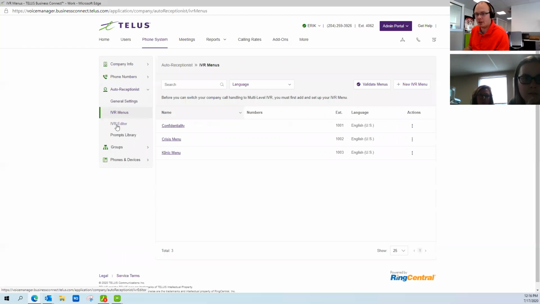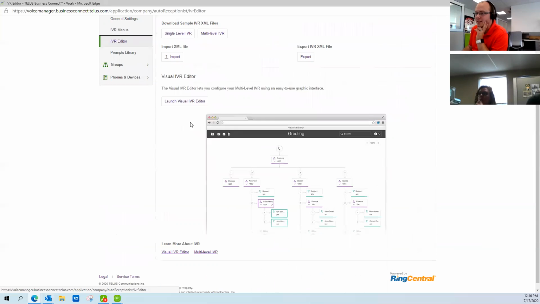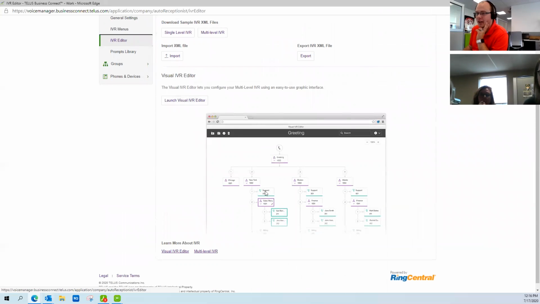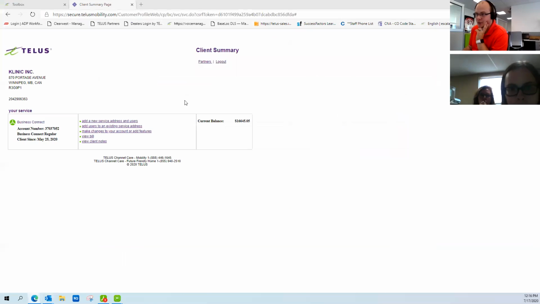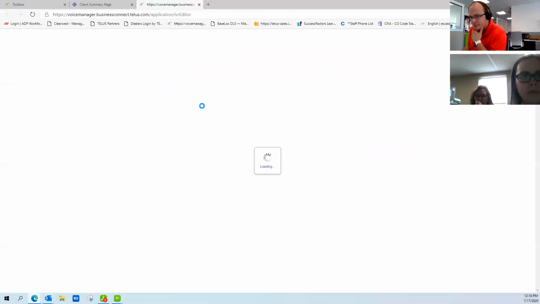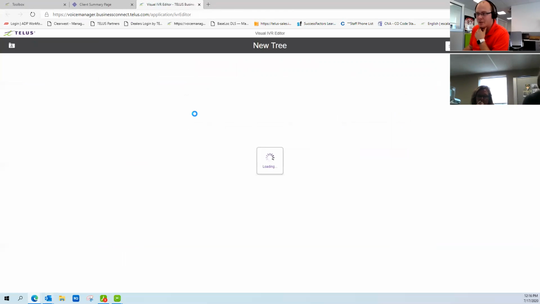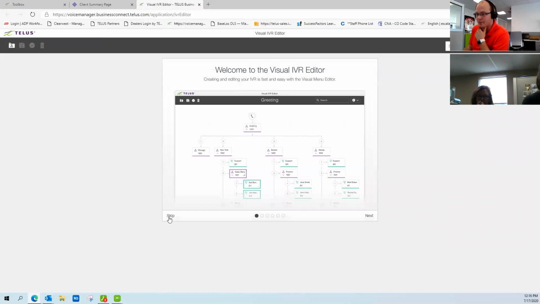You'll see this little IVR editor section here. What this is, is actually a visual IVR editor. So I'll launch this tool, and then I'll select the main menu just to give you that idea.